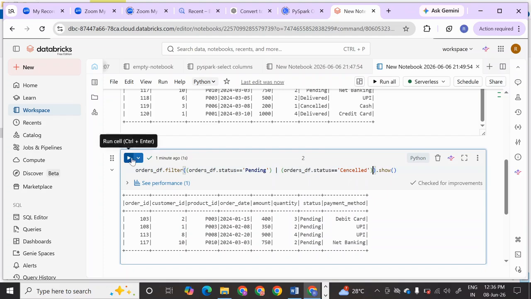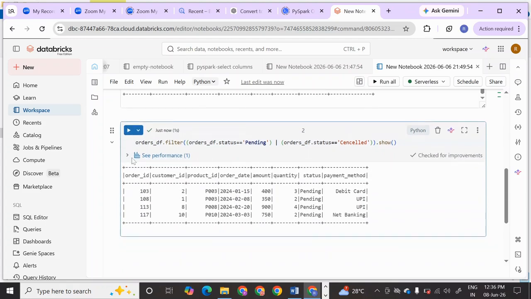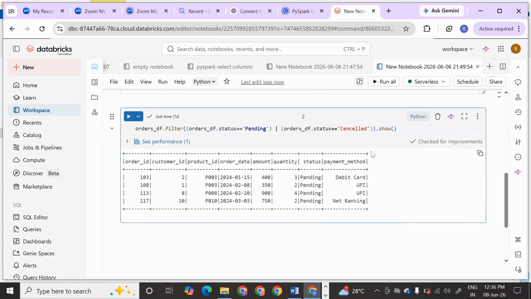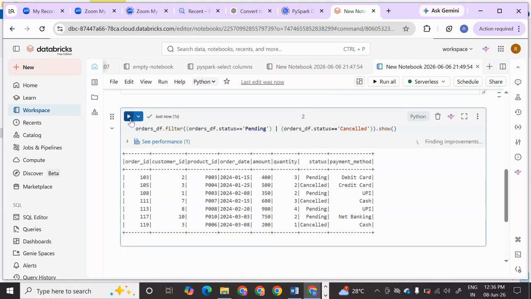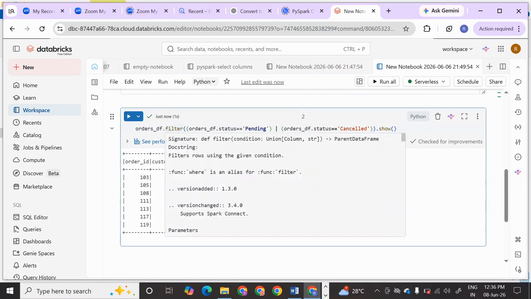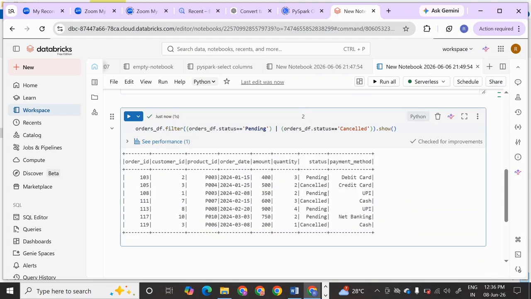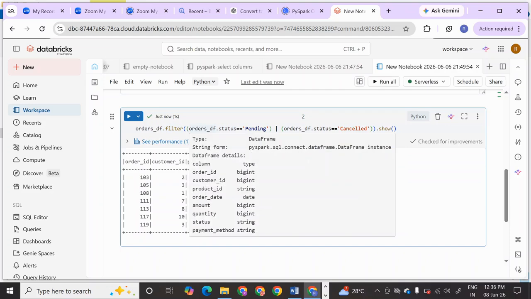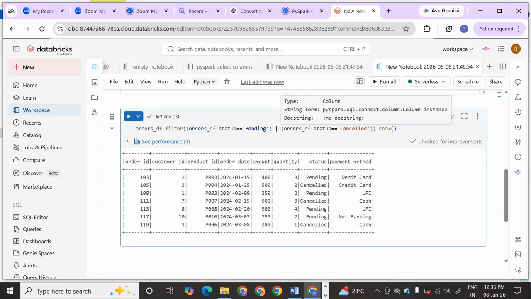Now let me execute the run command. See, so cancelled spelling mistake, let's say CAN. Execute the statement. Now we can see both pending orders as well as cancelled orders. So that's how we can filter the data using the filter function in PySpark, and make sure that we have to keep each and every conditional statement inside the separate bracket, otherwise we get the errors.